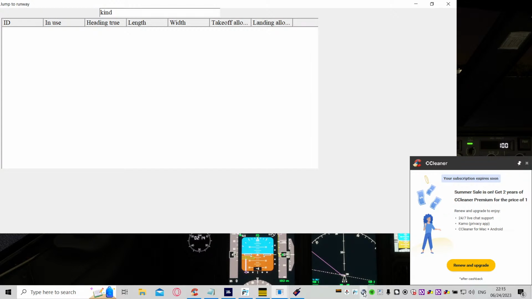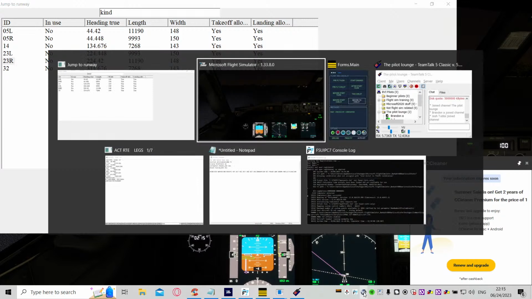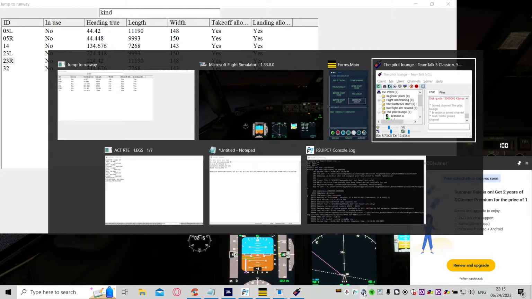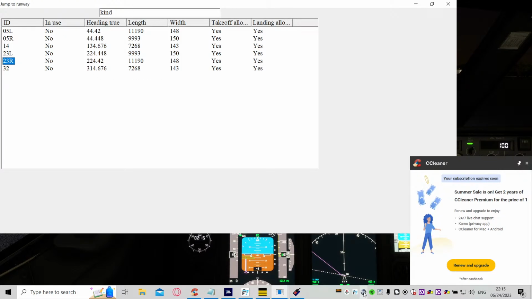Land. 05, okay, 05R. Not selected. Not selected. 23L. Not selected. 23R. I think we're going to be taking off on 23 right. Yes, we are. Jump to runway dialog. 23R. Okay, so we're good there.